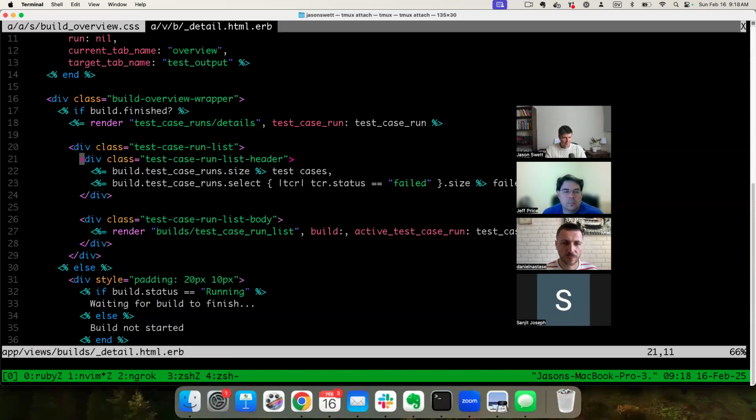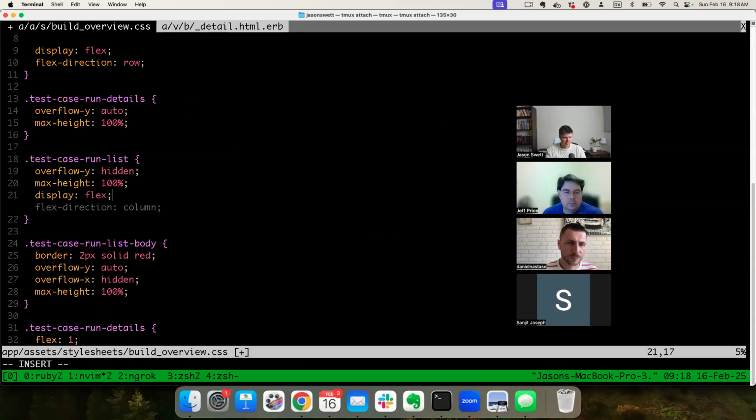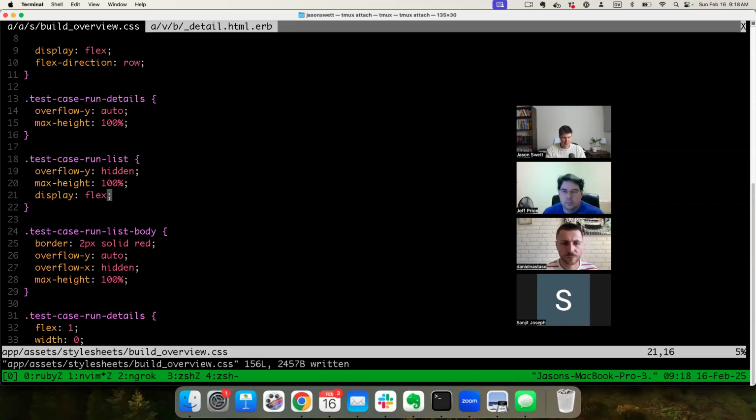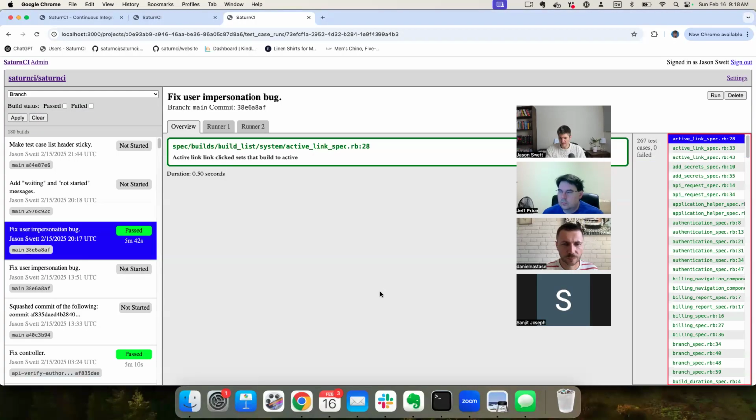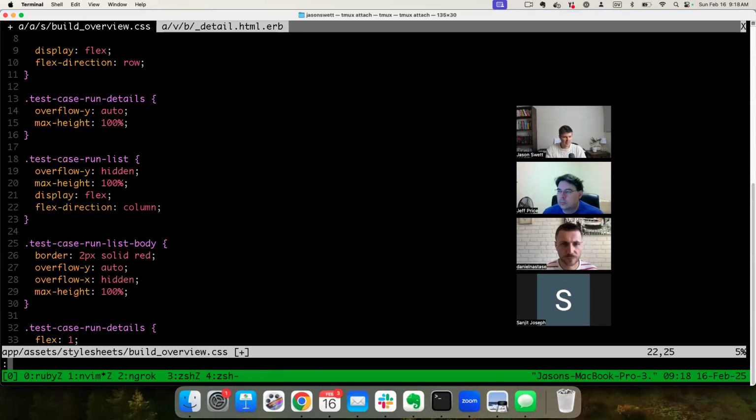So test case run list. Let's look at the CSS for that. Okay, I wonder if here I can do display flex. Let's see if that by itself does anything. Oh, it does do something. Okay. Flex direction column.